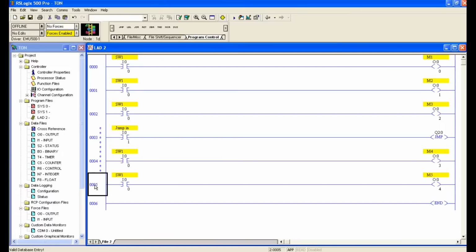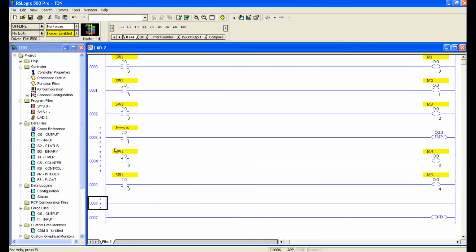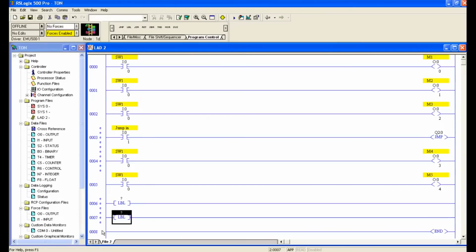For that you need one more instruction, one more rung here, where you give your label. So jump and label are combinations. Can you see LBL here? You need to give it here. Anyhow, it will take you to the new rung only. This label also has a question mark, so here you need to give U2 colon 0.